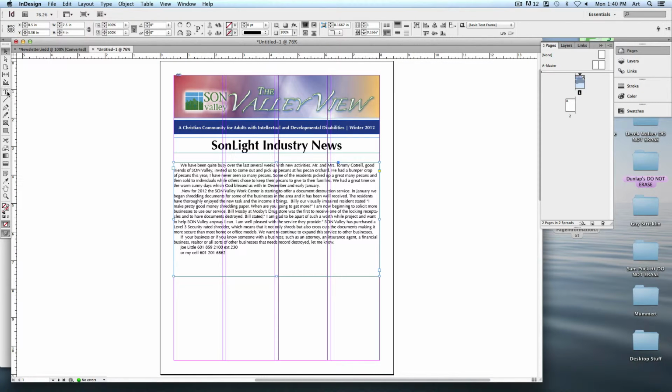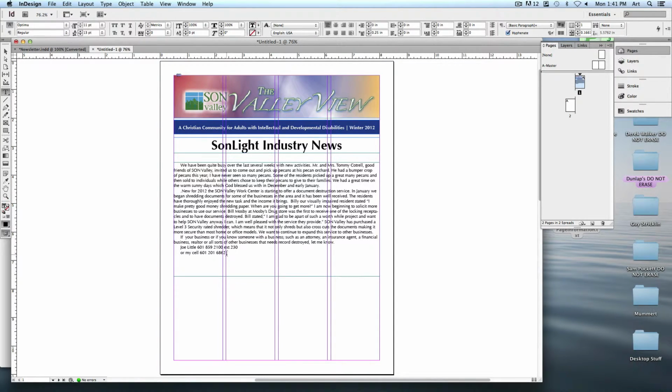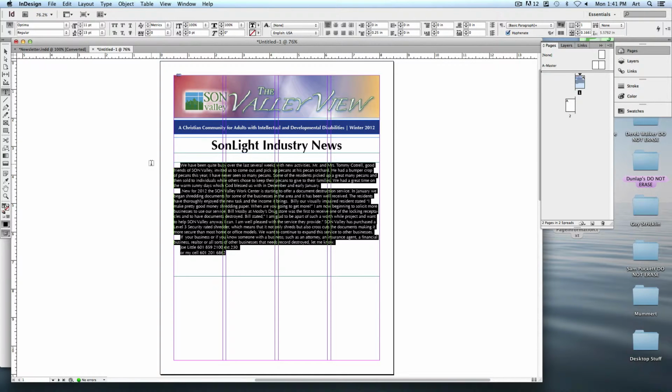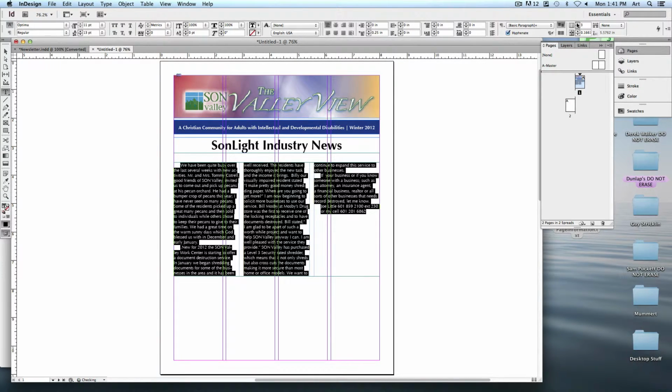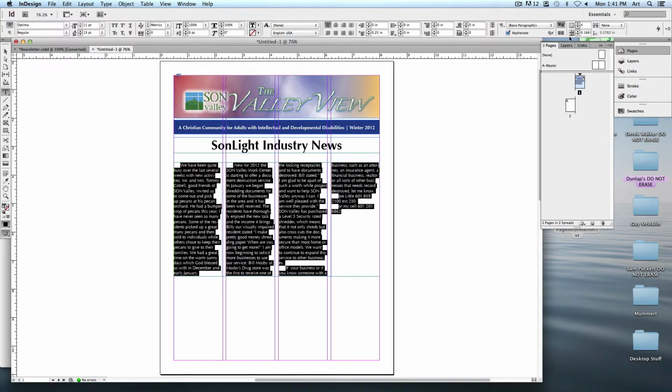To break it up into multiple columns, I'm going to highlight my text. Look over at the very far right-hand side. This number right here is the number of columns that you have. By default, it's set to 1. If I was to make it 2, now you can see my text flows into 2 different columns. The higher the number, obviously, the more columns that you have.